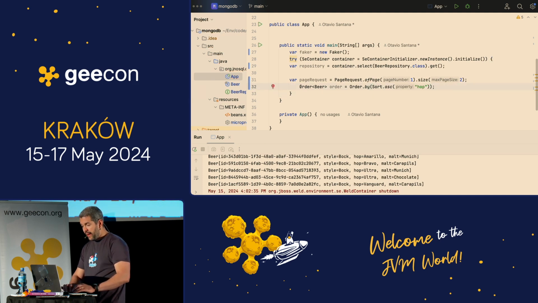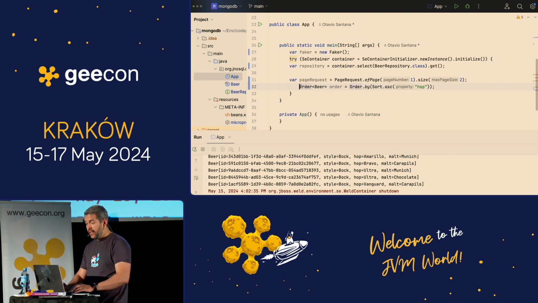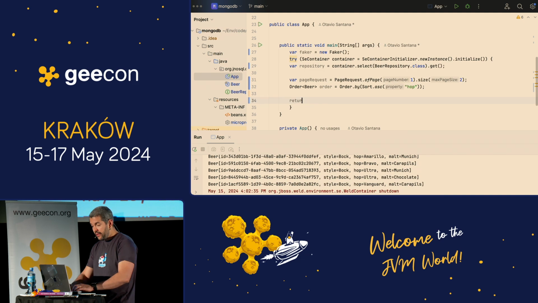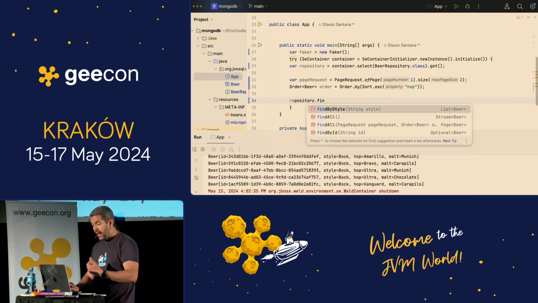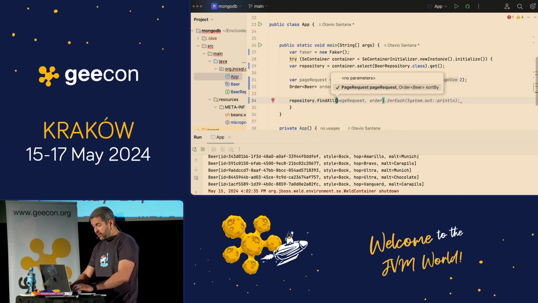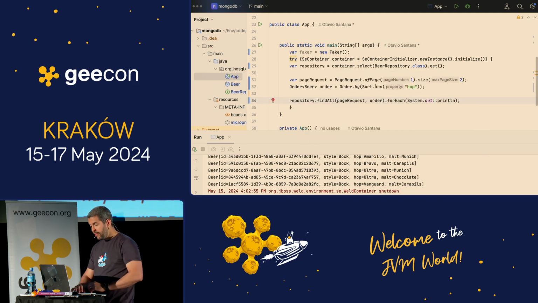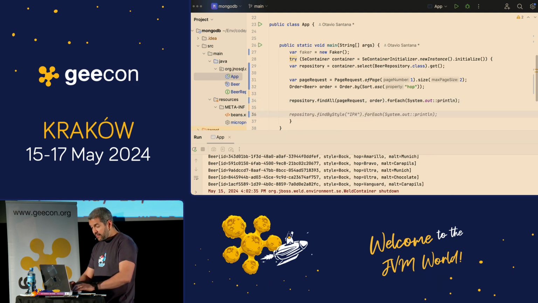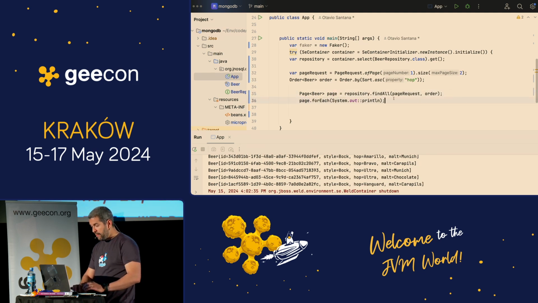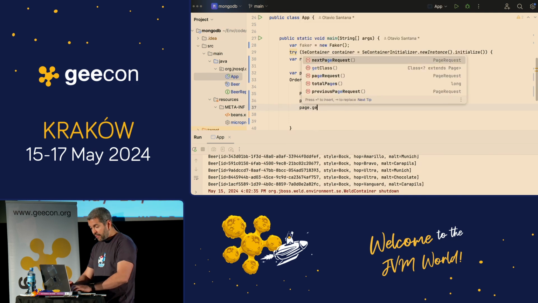So I have my pagination, I have my order, and finally I can run my page. I will come here, I have my repository, and I can do a find all with the pagination. So I will run my first page, and then let's do it a little bit differently here. I have my var as a page, and then I can have my next page.